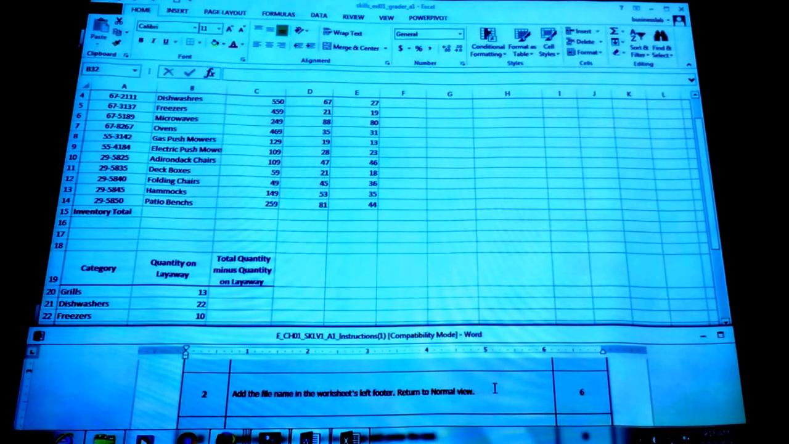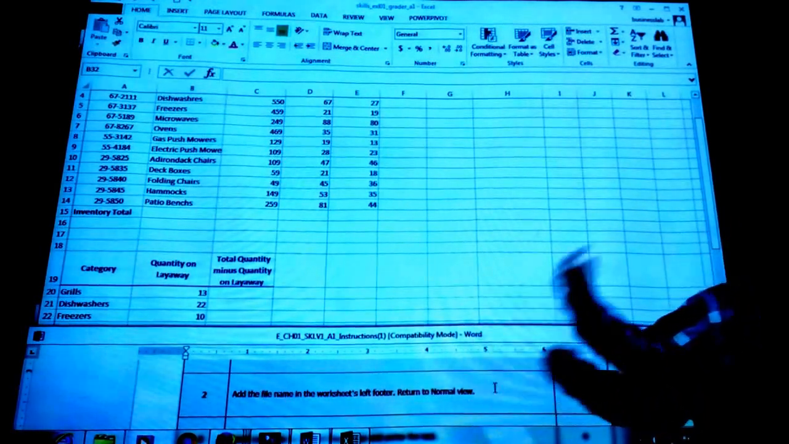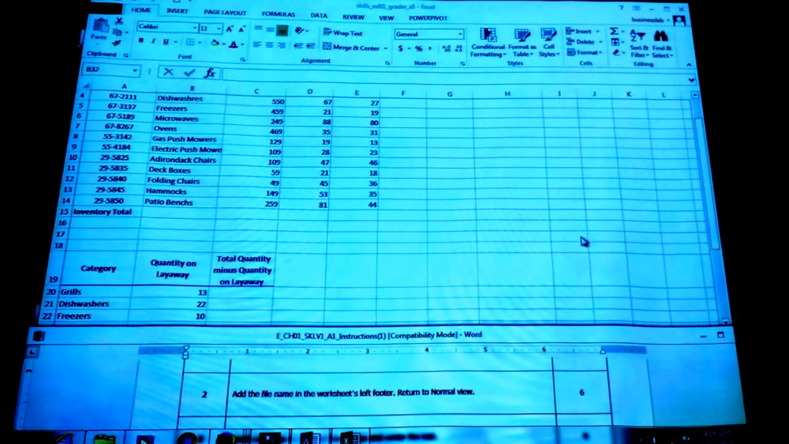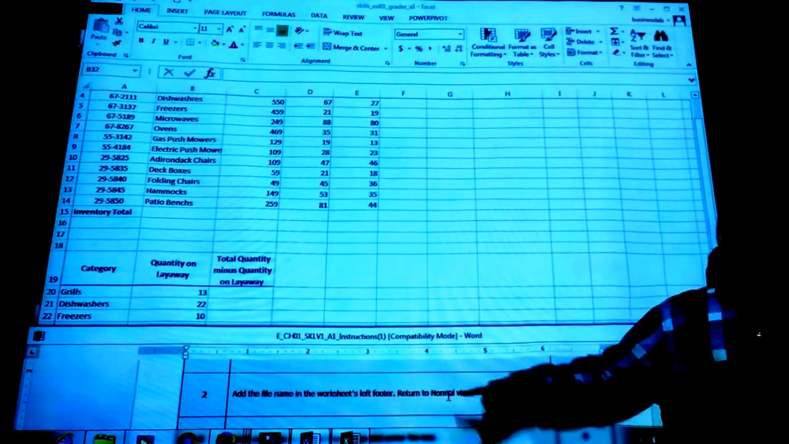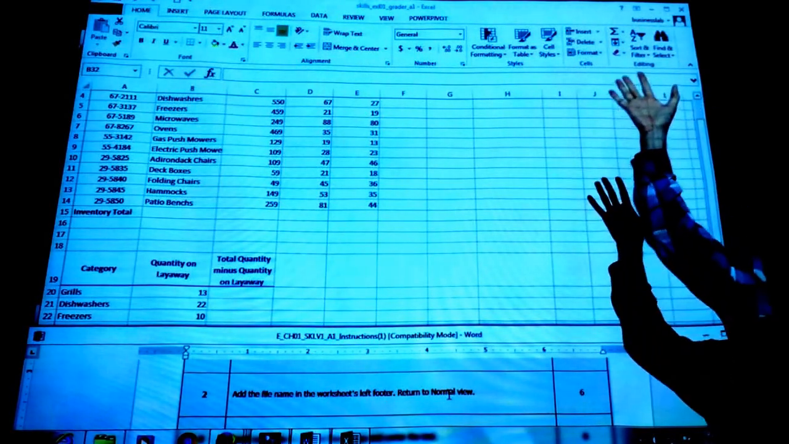Okay? So that's how you will find, with these instructions, if you're lost, how to actually complete the task. Okay, let's add the file name to the worksheet, and then it says return to normal view. There's your keyword, return to normal view, which means you need to use the view button. Now, before I go a little further, how many of you have never seen Excel before?